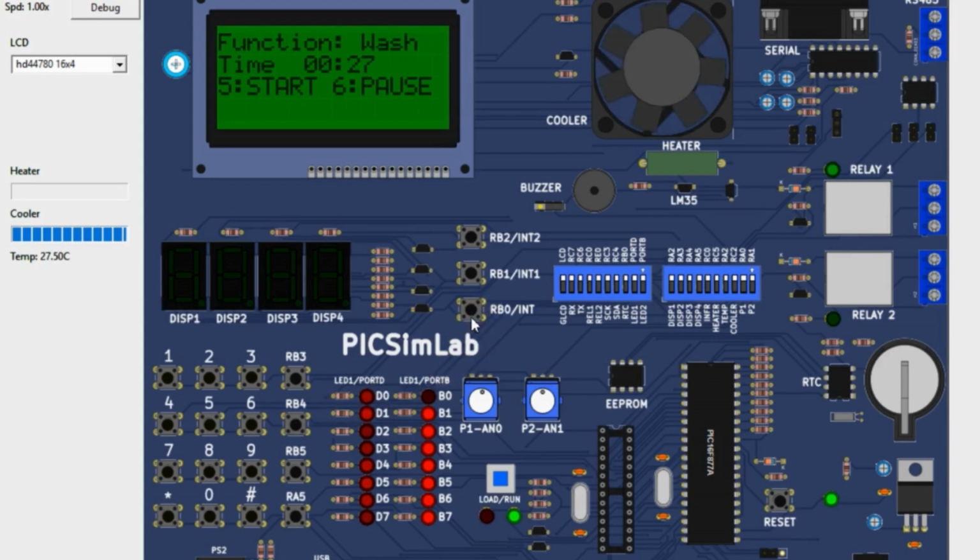Here RB7 is used to check the status of the door. If we long press this RB7, we will get the alert message "door is open, please close the door" along with a buzzer. This key is used to reset the program. And we use the PIC Genius as the board and PIC16F877A as the microcontroller.